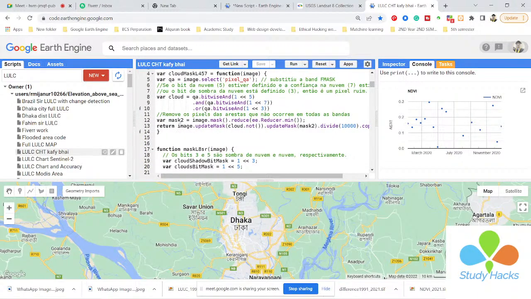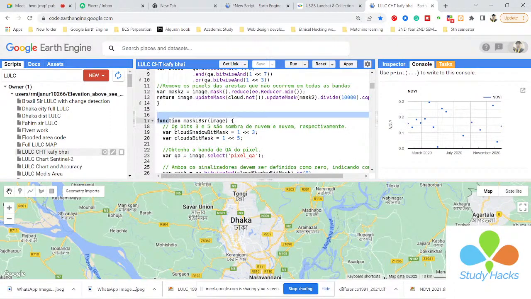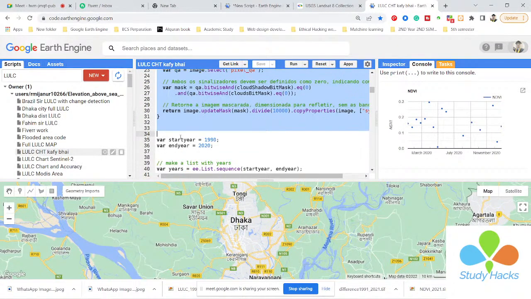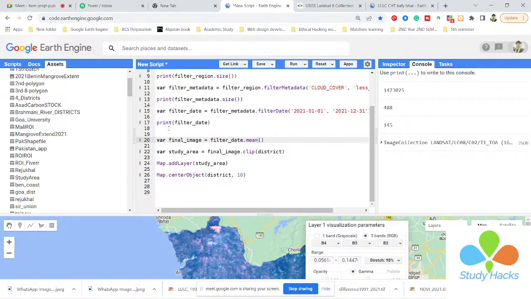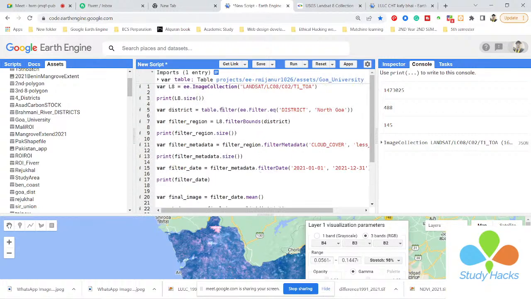Okay, so I simply copy this cloud mask function from here, and then simply paste it in my code. I pasted it before.